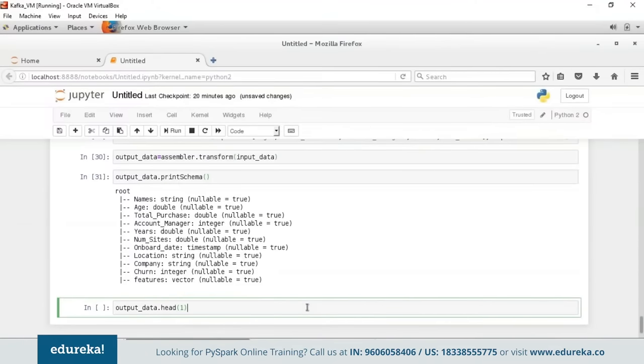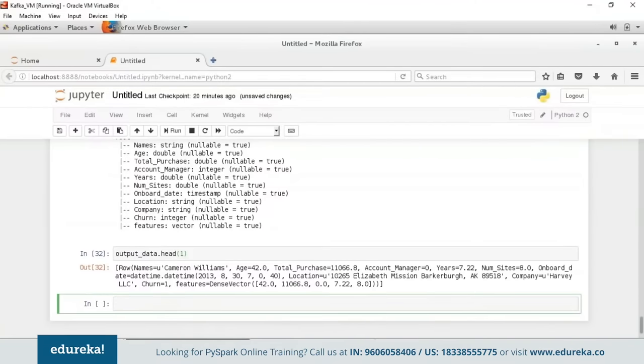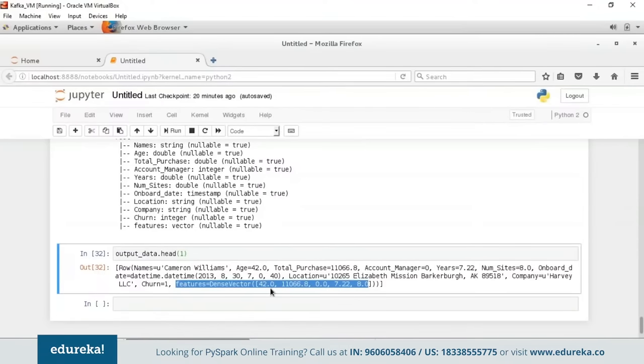Now, in order to see what we are dealing with, let's take a look at the output of the first element. As you can see, in the last column we have the features, which is a dense vector containing all five values of the columns: 42, which is age, 1166, which is the total purchase, 0.0, which is account manager, 7.2 years, and the number of sites, which is 8.